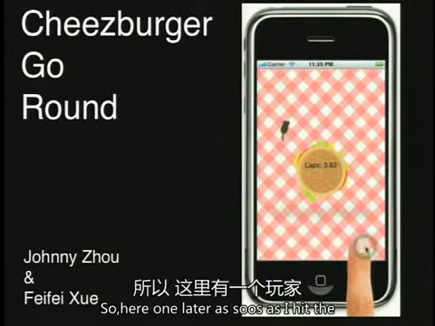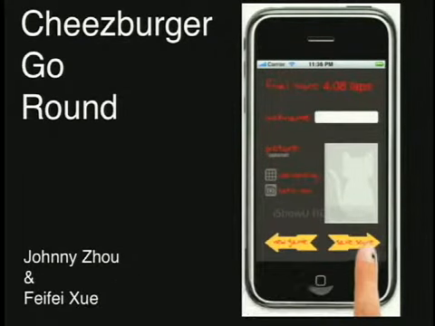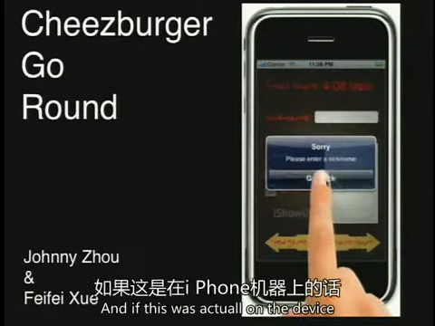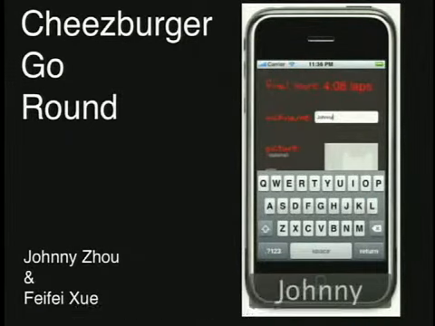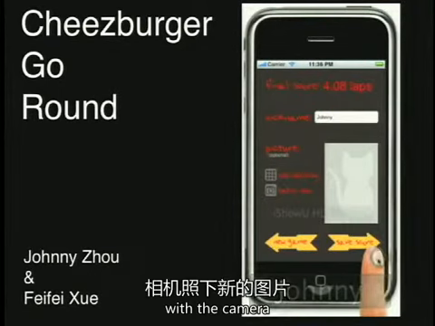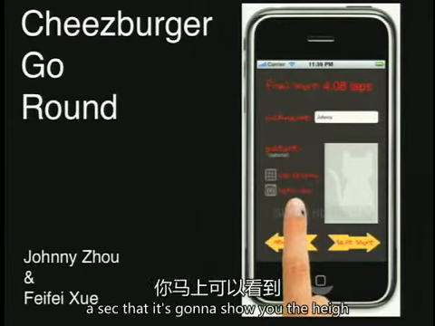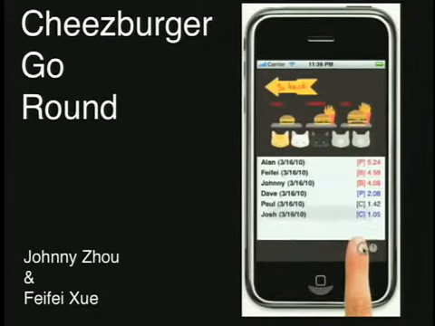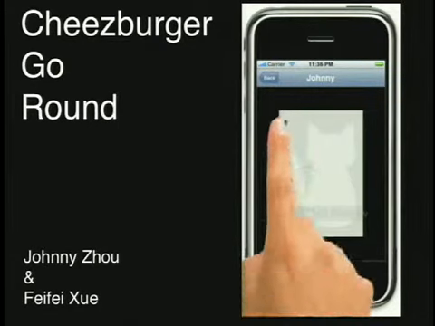So here, 1 player, as soon as I hit the burger here, you'll see in a second, it's going to go to the score input screen where I can type in my name. And if this was actually on the device, you can put in a picture, whether from your photo library or taking a new picture with the camera. And once I tap Save Score here, you'll see in a sec that it's going to show you the high score screen. And tapping on one of those entries will show you the picture for that particular user.